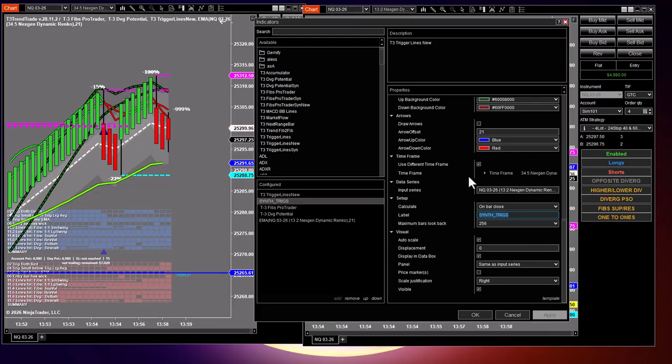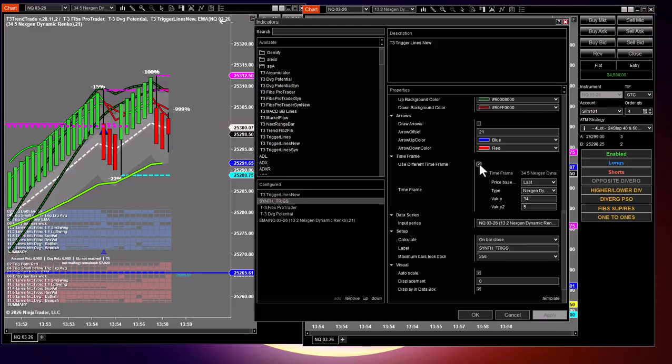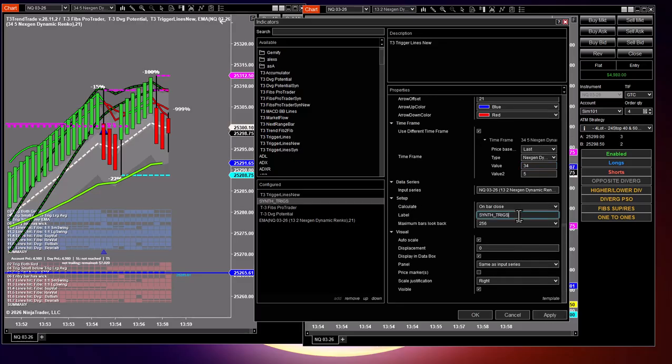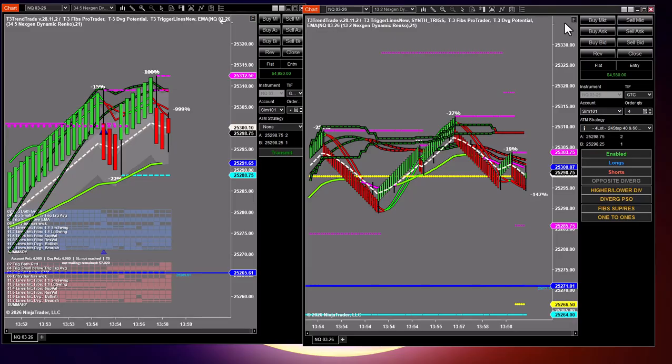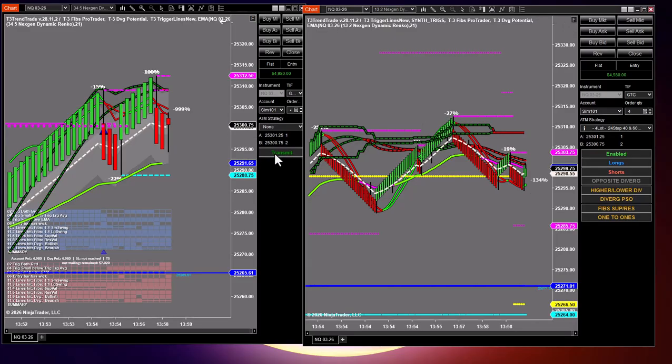And remember, this is the trigger that uses the other time frame. So it's the 34.5 large triggers that we're using. We just have to name it differently. So the large chart transmits and the small chart receives.